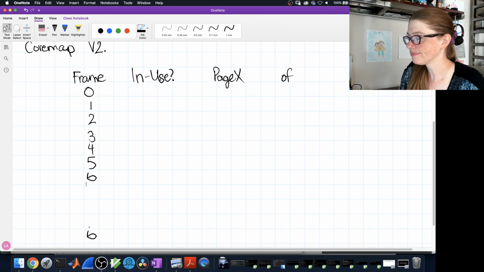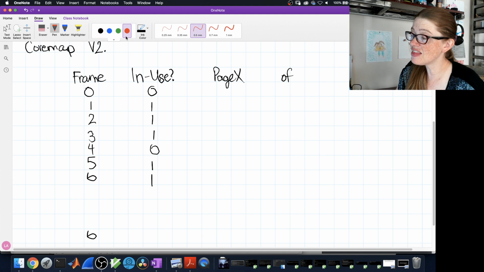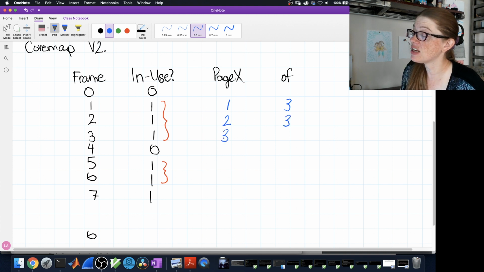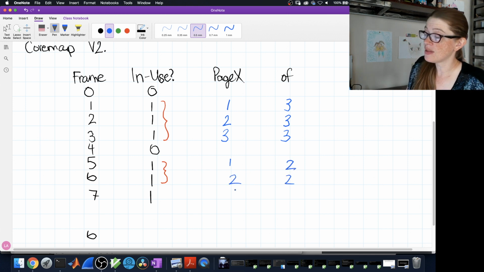So what we're going to do is we see that we have this in use. And so let's do 0, 1, 1, 1, 0, 1, 1. So let's say that these 3 are part of a contiguous allocation, and these 2 are part of a contiguous allocation. Well, let's say this one is not. So the page X of, this is going to be page 1 of 3. This is page 2 of 3, and this is page 3 of 3. And this is 1 of 2, this is 2 of 2, and this is 1 of 1.